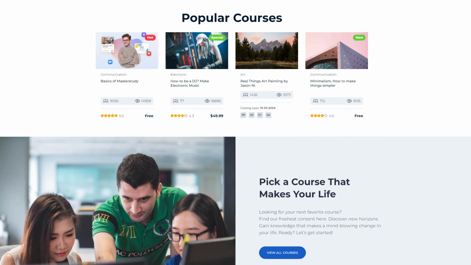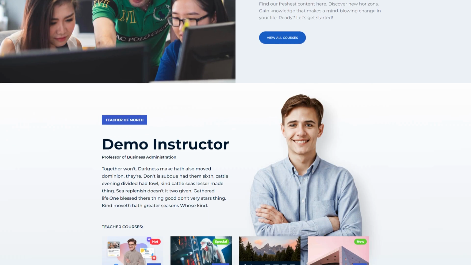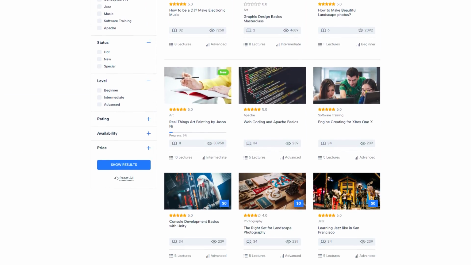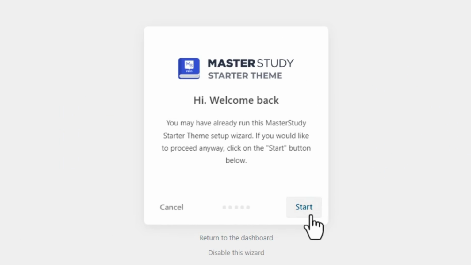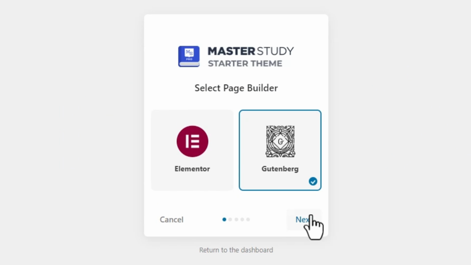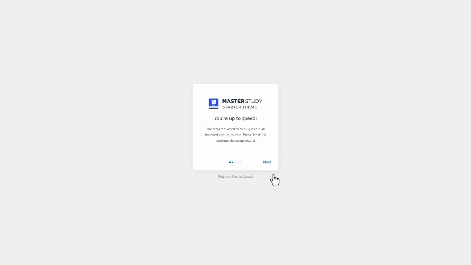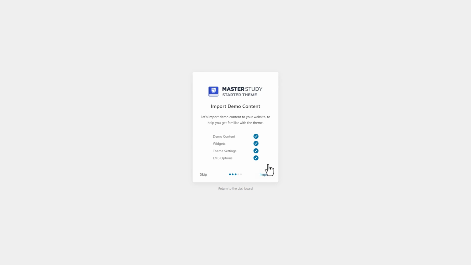MasterStudy plugin comes with the free starter theme, which is fully powered and can be modified by Gutenberg editor. All you need to do is, during the theme installation, choose the Gutenberg as your main editor, and you will get the beautiful LMS website that has been fully constructed in Gutenberg.